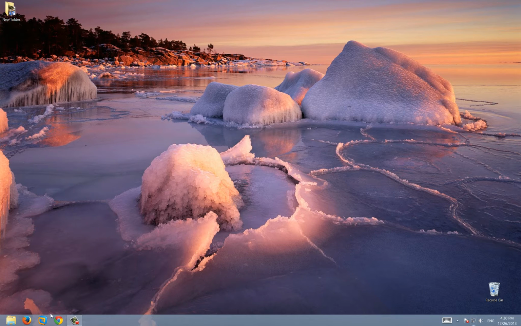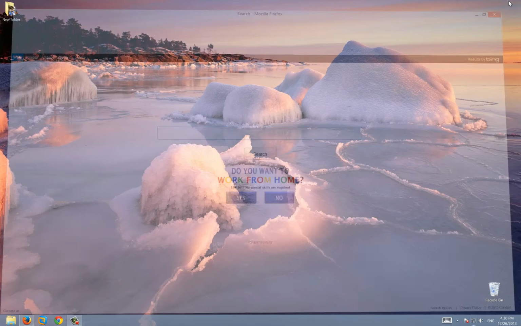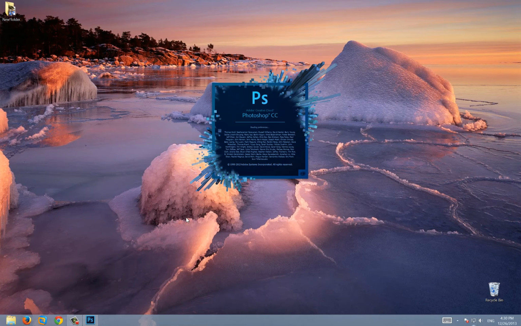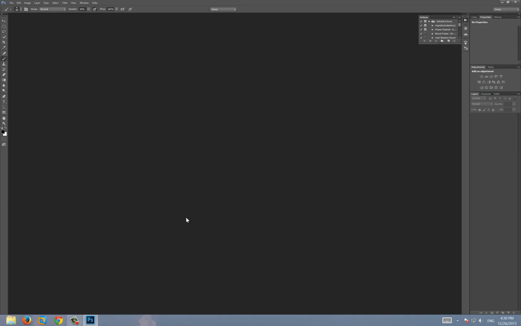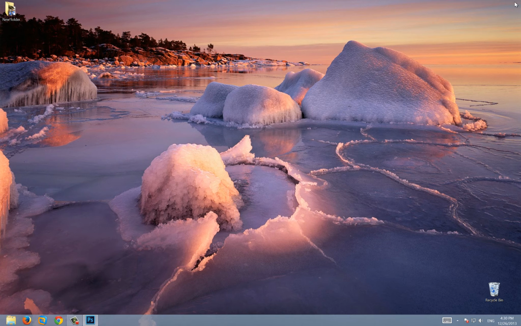Now I try to open Firefox. It's really fast. I close Firefox and open another program, like Photoshop. Okay, Photoshop CC is really fast. Everything is good, and I'm happy about that. Now I'm going to create a system image. Oh, that's in trial mode. I continue the trial, close this program, and now create a system image.